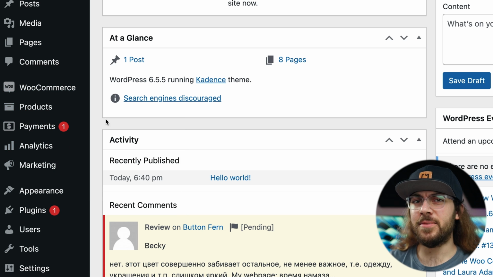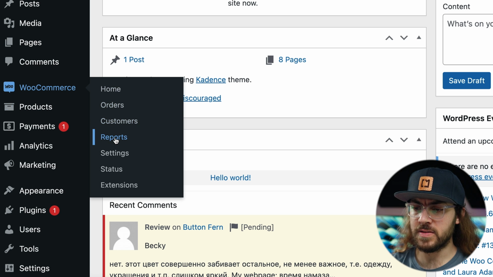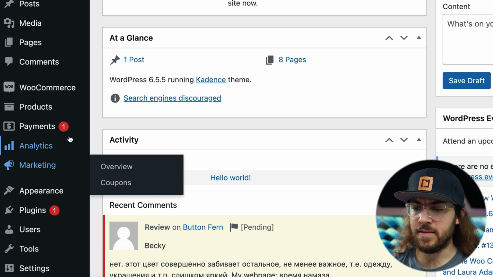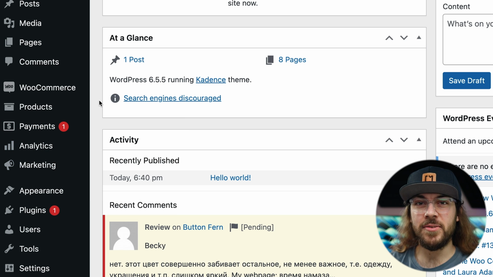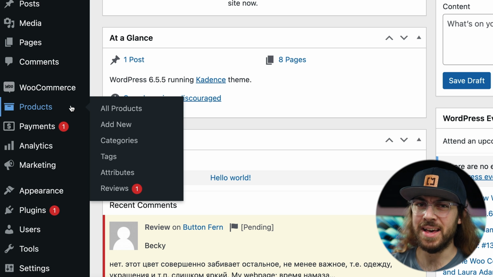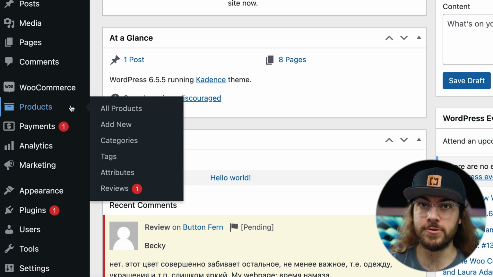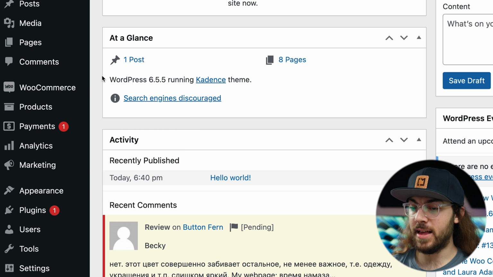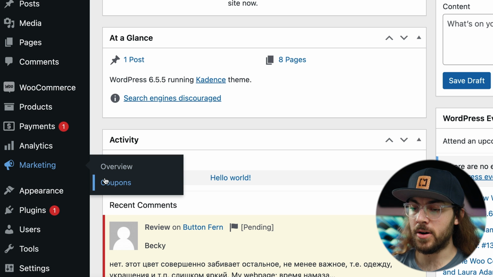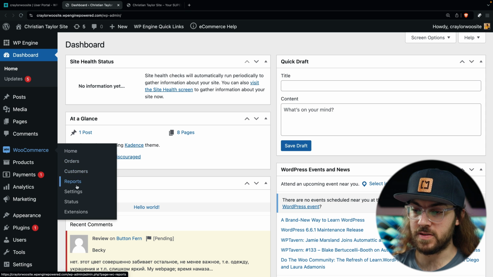There are a few things that confuse me about this. I don't understand why reports is under WooCommerce instead of under analytics, and coupons is under marketing instead of under payments. I also don't get why there's no dedicated orders tab if products have their own tab, but that's just the way it's set up, so I'm highlighting these things to eliminate confusion. The main thing to keep in mind is that orders are under the WooCommerce tab and coupons are under the marketing tab.